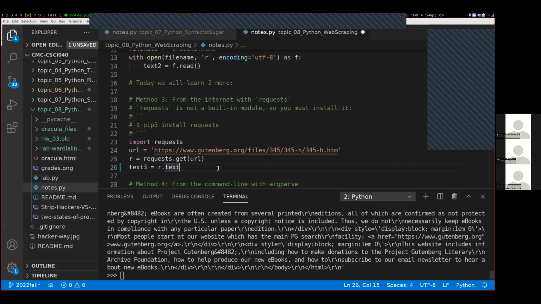So again, I had a typo. Somehow I added a 1 to the end of here. It should be just r.text by itself like that. And these 4 lines are all you have to do to get the contents of any URL on the internet. You can download it and then process it in Python. Any questions about these 4 lines right here?